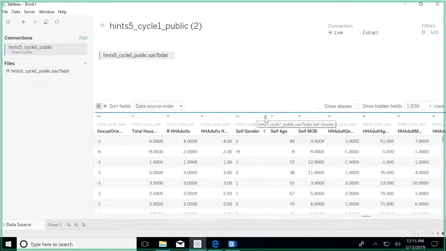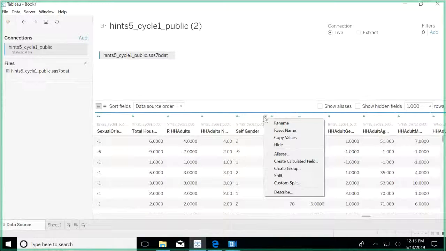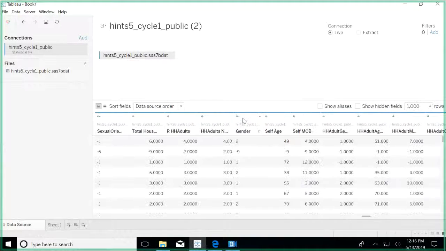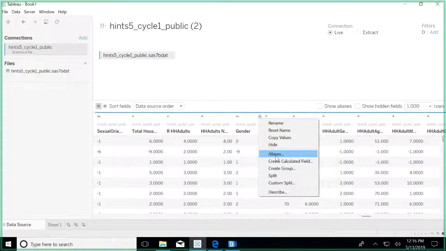All right, and now, when I click on this little down arrow, well, first I have the option to rename. So I'm just going to call this gender. And once again, if you're doing this, just make sure to always write down all the stuff you're doing to analyze it. All right, I'm going to change it to gender just to make my life a little easier. And I am going to click on aliases here.